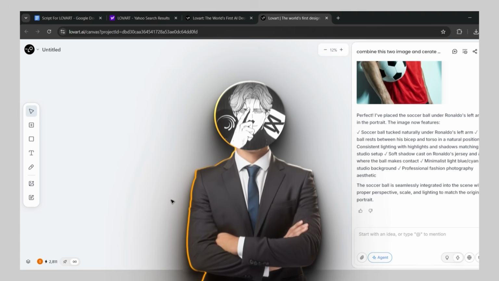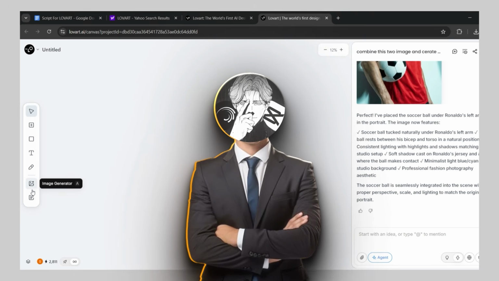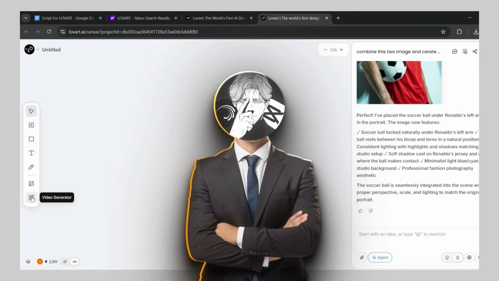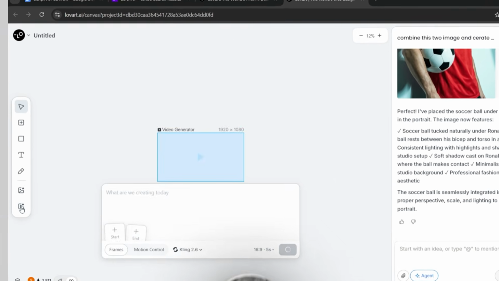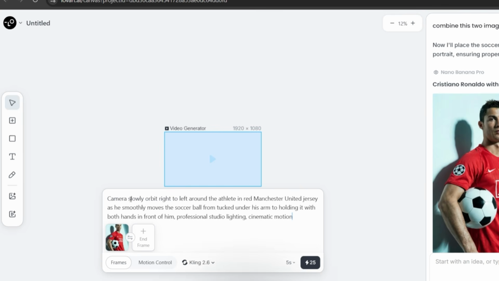But that's not all. Lovart isn't just limited to static images. You can also generate professional videos for your brand right in the same canvas. For that, click on this Generate Video option. Just type what you want in the text bar. For example, camera slowly orbit right to left around the athlete in red Manchester United jersey as he smoothly moves the soccer ball from tucked under his arm to holding it with both hands in front of him. Professional studio lighting, cinematic motion.